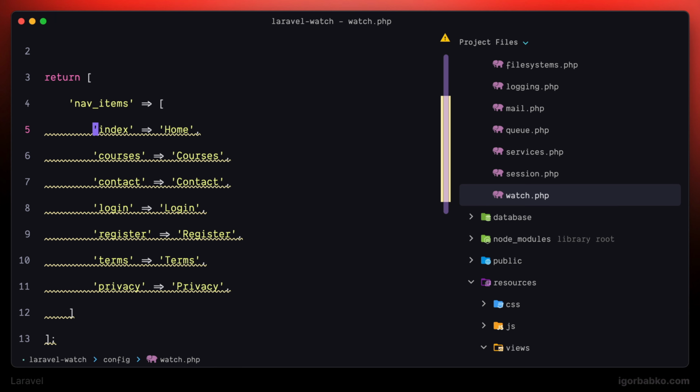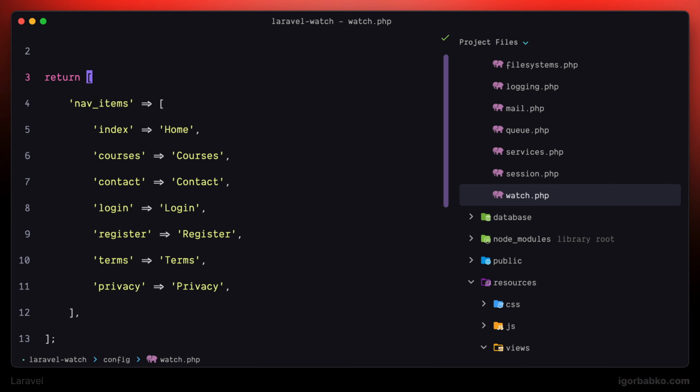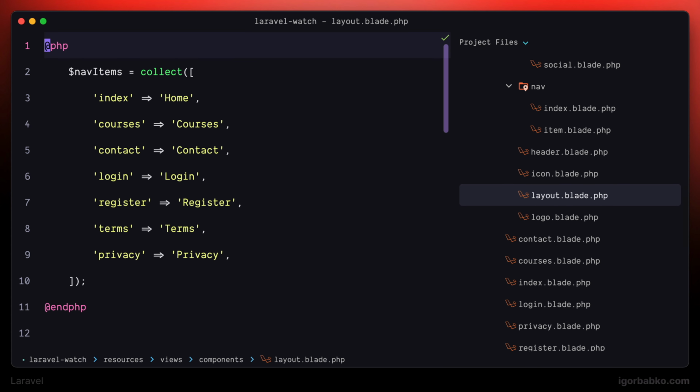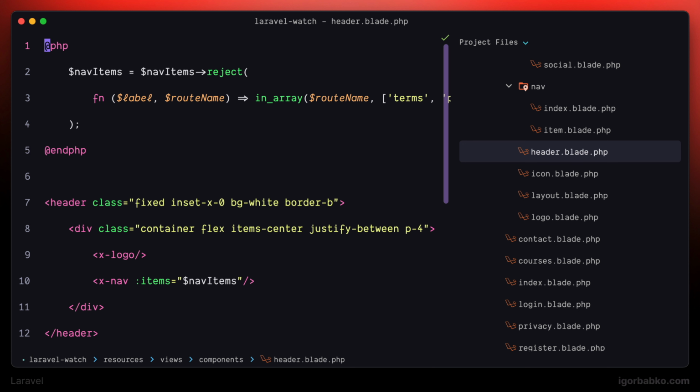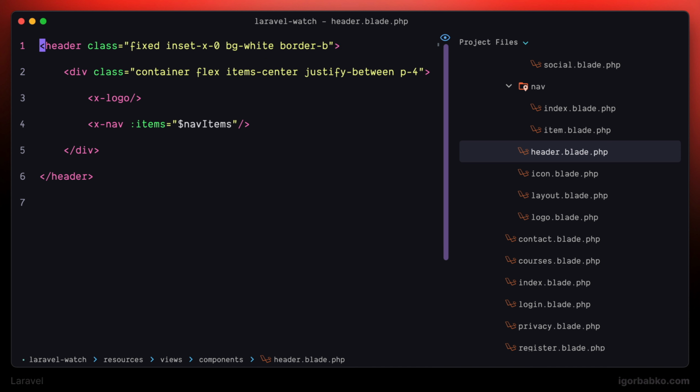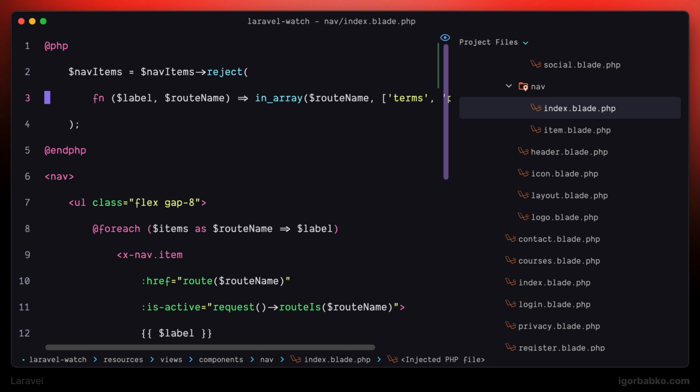So we don't have to declare this array of items anymore inside the layout component. Let's remove this declaration as well as those navItems props that we are passing into header and footer components. We no longer have to do it. So inside the header component, let's just take this logic and move it directly into the nav component, because we're not passing this items array anymore into the nav component, but instead we're going to access it from the nav component by using the config helper function.